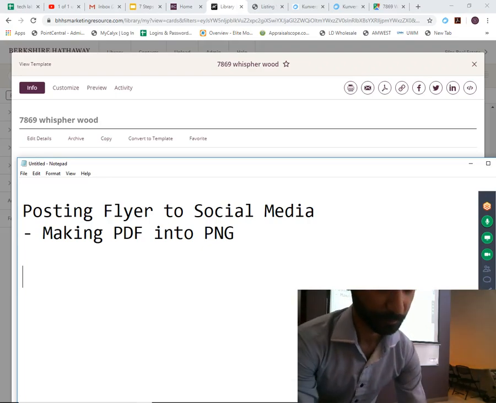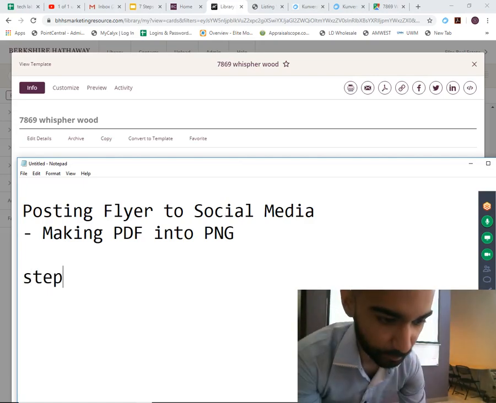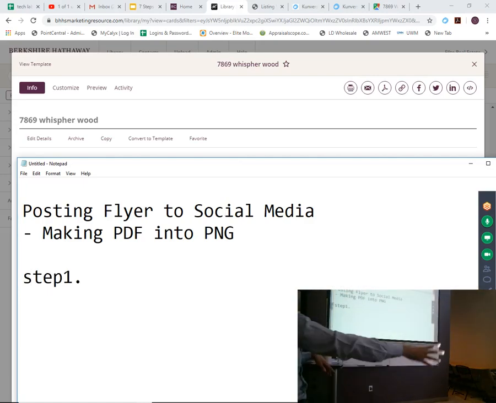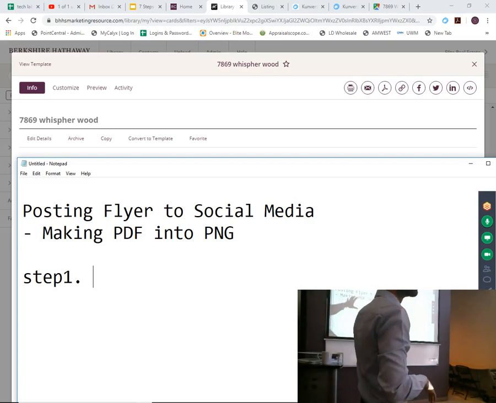So you go to File, but the majority of you are on Windows, so I'll show you on Windows. Here we go. Step 1: the flyer has to be complete first. The flyer first has to be complete before you can even do this step.